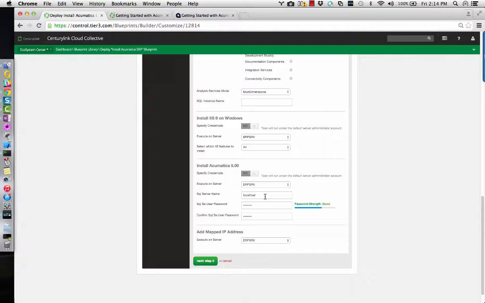And then you will put localhost in the SQL server option under the install Acumatica. Do those things. Keep all the other defaults. Hit the next button once you are done. You will see a confirmation page giving you all of those details.